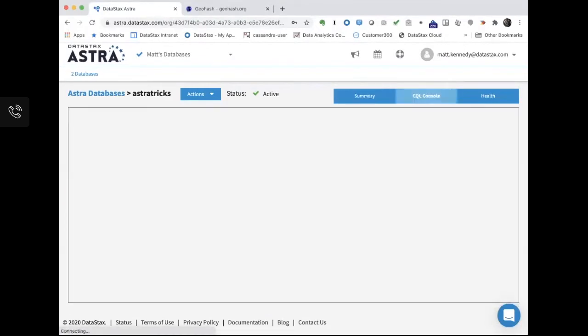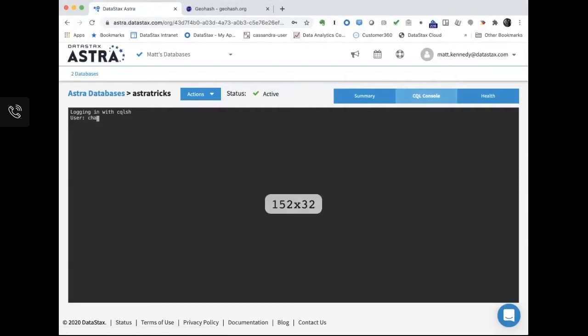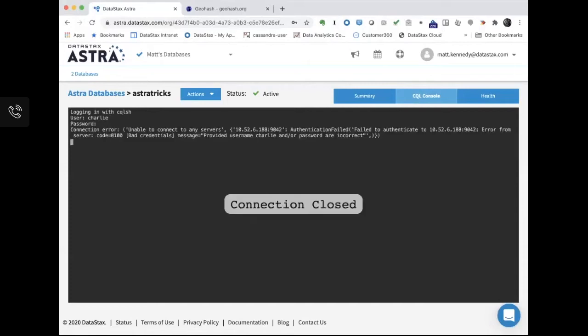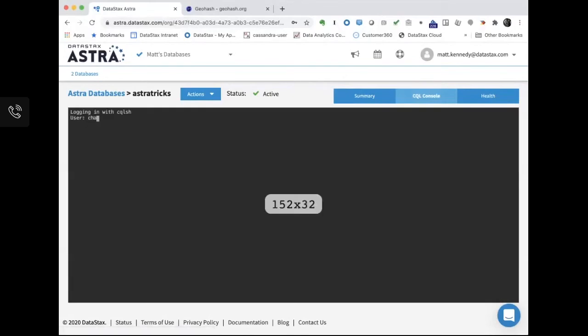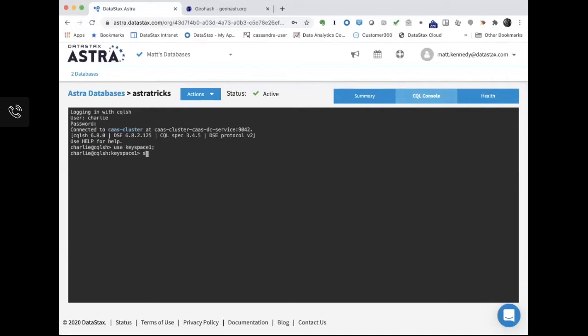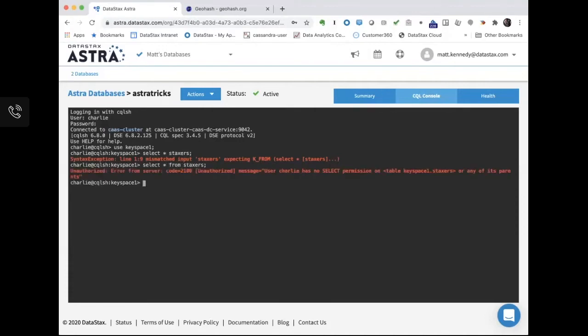So first I'm actually going to log in as Charlie. And I used the wrong password, so I'm going to try that again because I forgot my password scheme. So we'll say user is Charlie, and the password this time I will get right. And we're going to use keyspace1 just to set ourselves into keyspace1. And now I'm going to try to read from that Stackers table that I created. I have to use a full read command to do that. But as you can see, I have no select permission on that table.